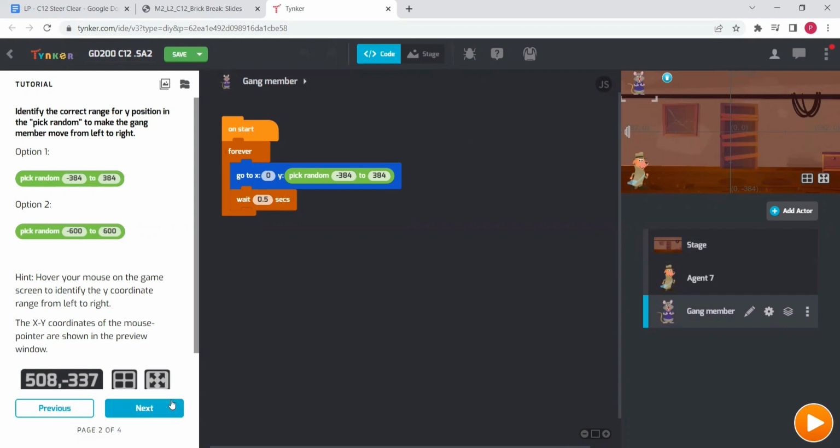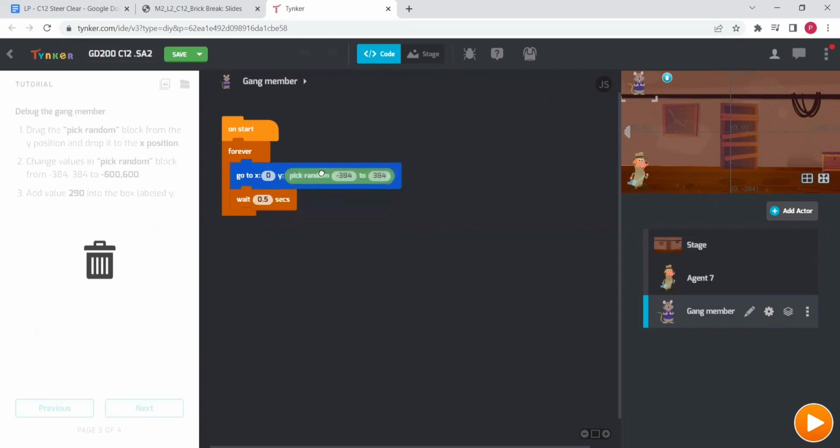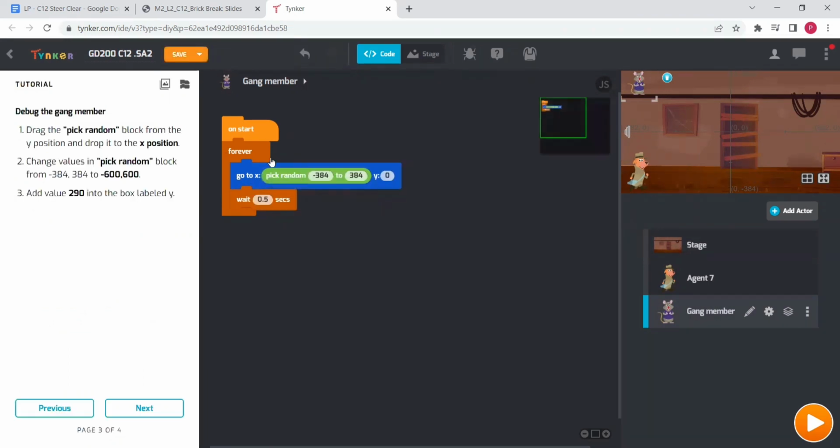Now, let's go ahead and debug the gang member. So here, the bug is that the gang member is moving vertically, wherein it should move horizontally. So we will simply drag this pick random block, remove it from Y, and attach it to the X section of the go to block.